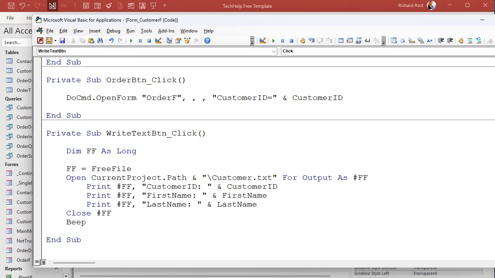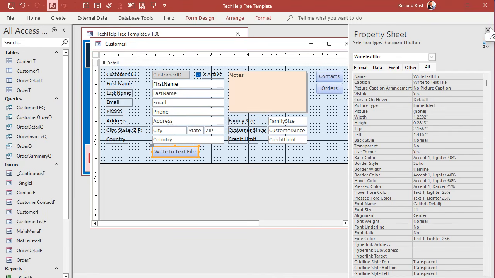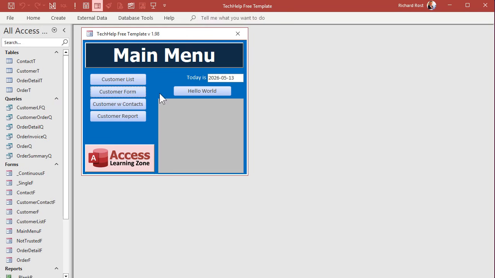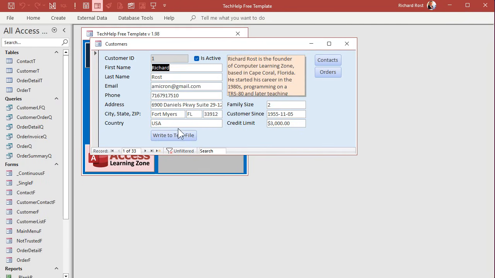Okay? Save it. Debug, compile once in a while. That makes sure everything's good. All right, we're good. We can close the editor. Close it. Close it. And open it up. And click the button. All right, now, we wouldn't have seen anything happen, but we heard the beep, right? Okay, let's minimize this and go take a look at our folder.